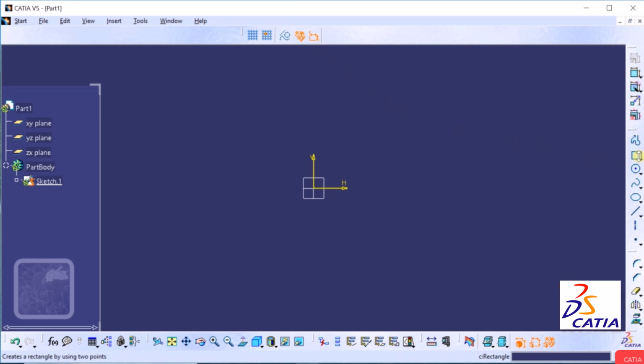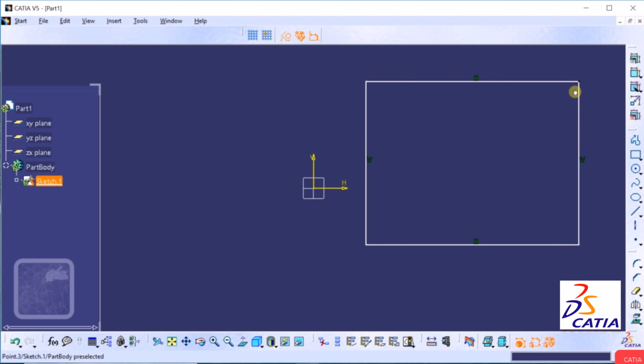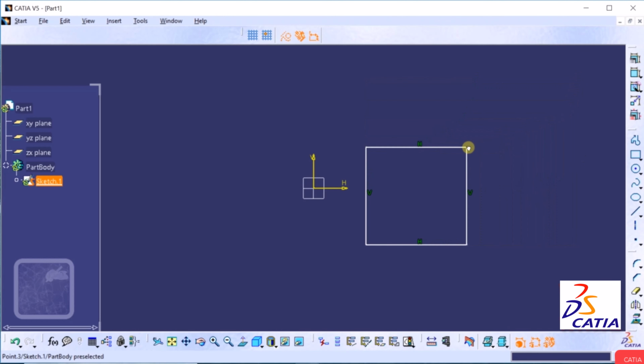So now I go to this rectangle tool and draw a rectangle like this. I pick the first point and then pick the second point. In this rectangle, we can see automatic constraints are applied. These constraints are applied because this option is checked. And similarly, the software has inserted some random dimensions because this option is also checked. If I pick this point, hold down the left click and try to drag the mouse, we can see the rectangle stays horizontal and vertical.